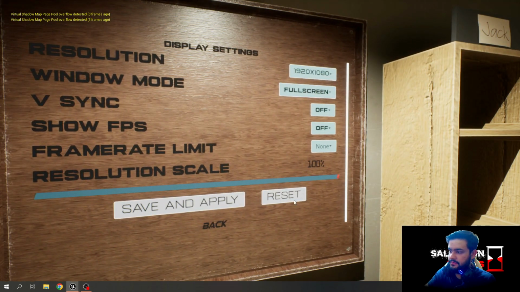We have the display menu with the same stuff. As you can see, resolution scale. It will actually downsample all of the resolution and then upscale it. Like if we are doing, let's say 50%, so it's going to have 50% of 1080p, which is 540, and then upscale it to 100%, that is the 1080p resolution.